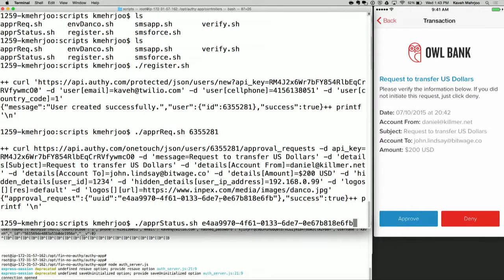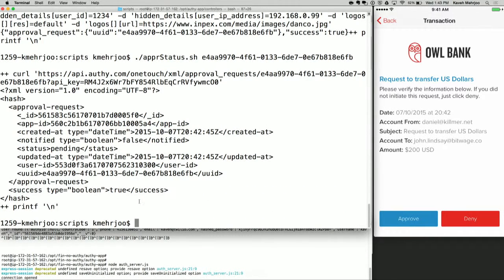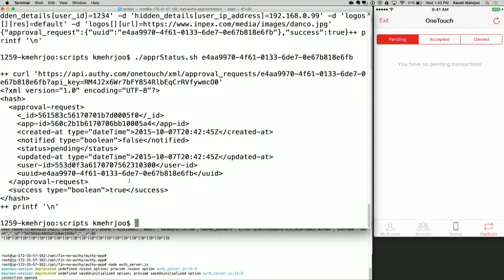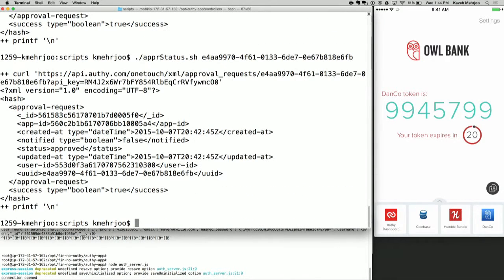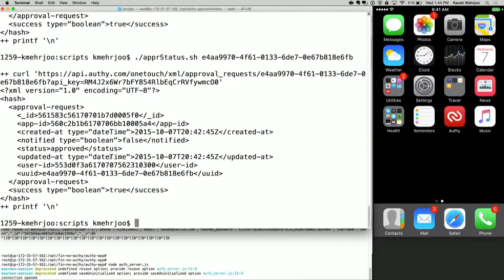So let's take a look at one thing that we got back from the transaction: a unique transaction ID. We're now sending that in to a status request, and you can see that the status is currently pending because I haven't approved it. When I go ahead and press approve, and now that it's been processed, we can run that command again, and you can see that now the status is approved. So you can find out if it was approved, denied, expired, or if they just haven't acted on it yet. All right, so that's OneTouch in a nutshell.